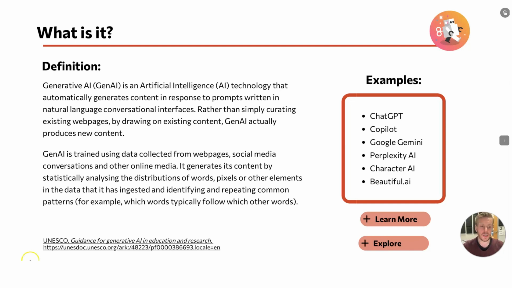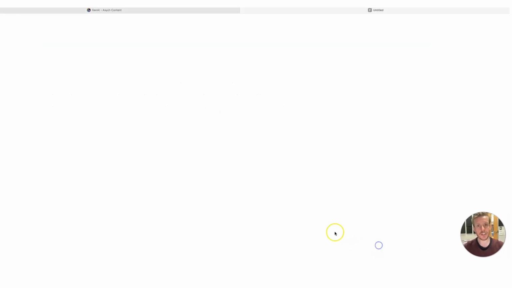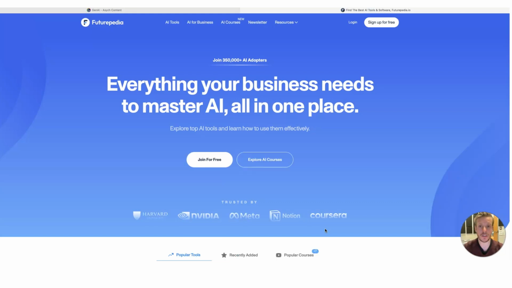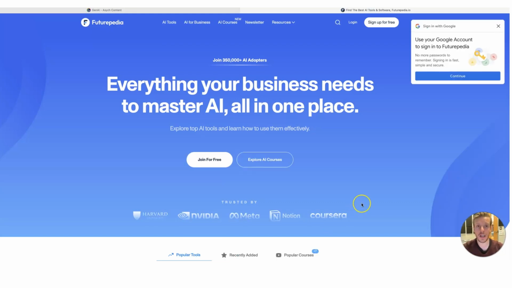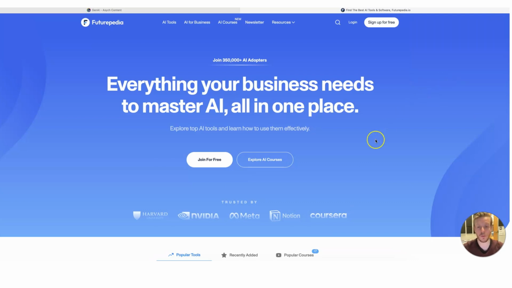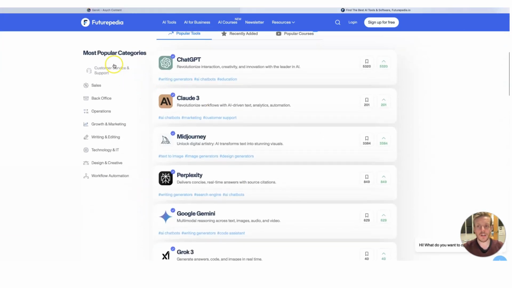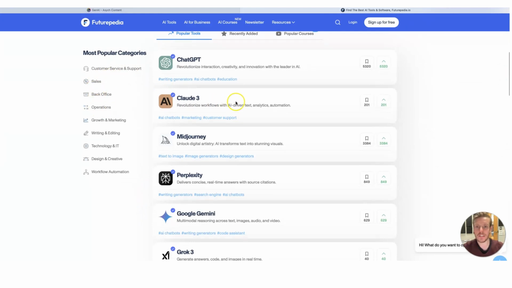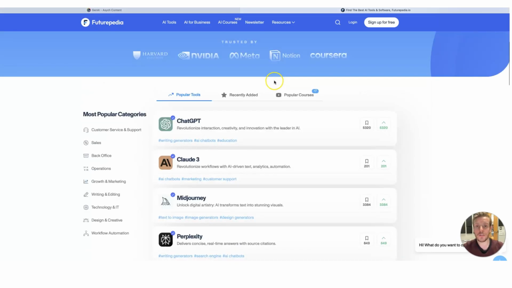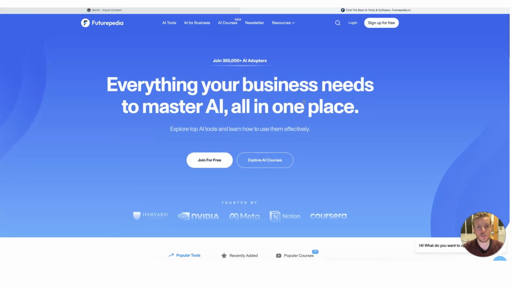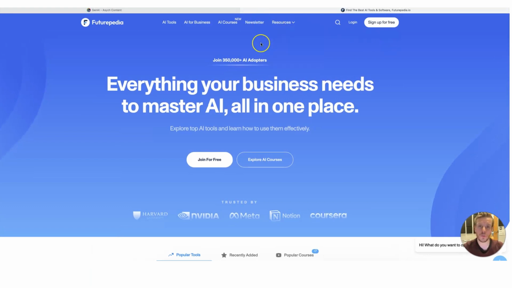And I always like to showcase this resource here. It is known as Futurepedia. This is a great website to check out if you are looking for any new exciting AI tools. There is basically a new AI tool every single day. We are living in an AI boom right now. So this is a great repository that you can check out to explore AI tools for customer service, sales, back office, some popular tools, and they also offer AI courses. So this is a great resource to explore the world of AI, both from a tool perspective and also for some information learning. So I recommend that you check that out.